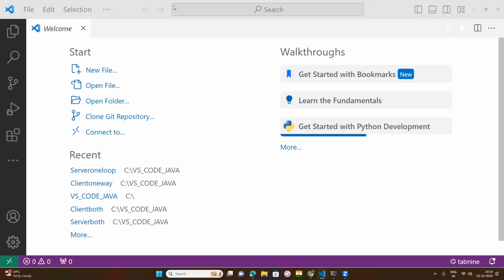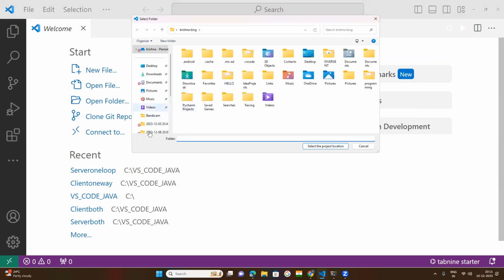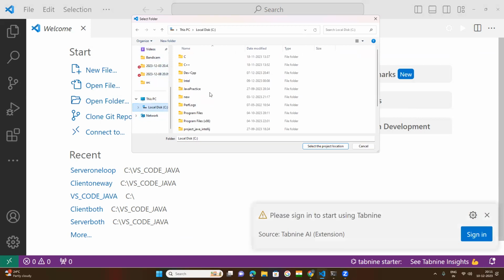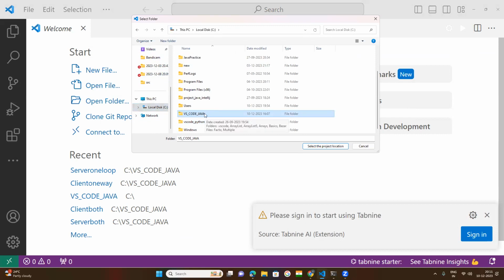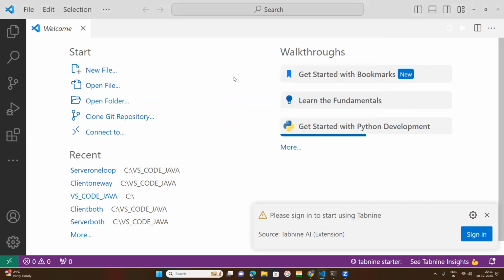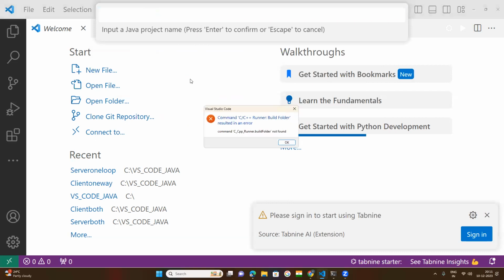It is delaying. In my computer I have only one drive, the C drive. This is my folder, VS Code Java, because I am clearly mentioning here that these are my Java projects, stored in Visual Studio Code. Select this location and here put a name.